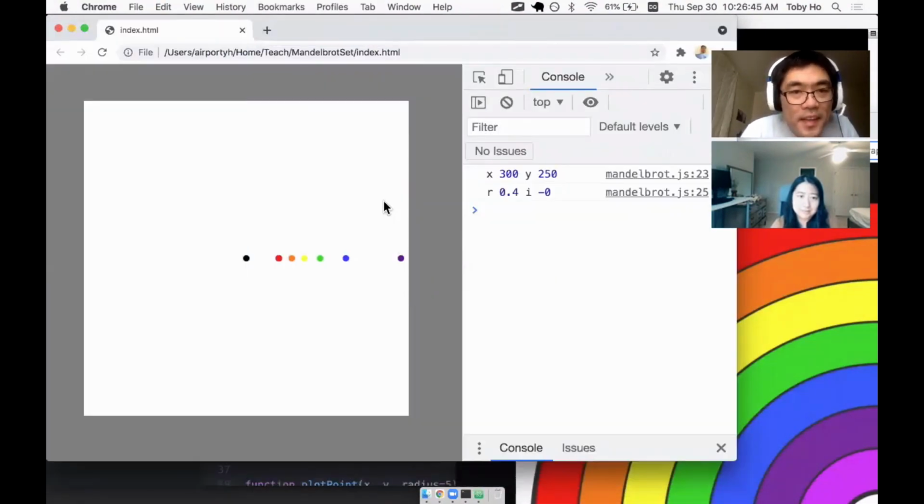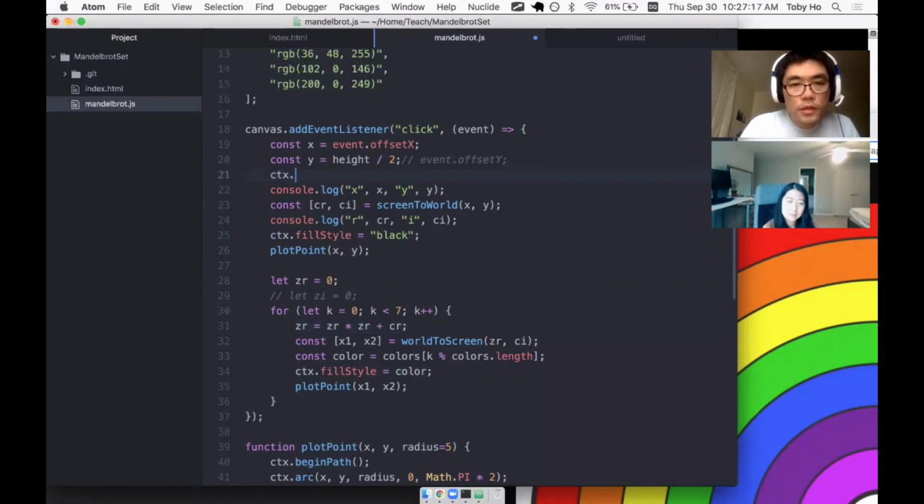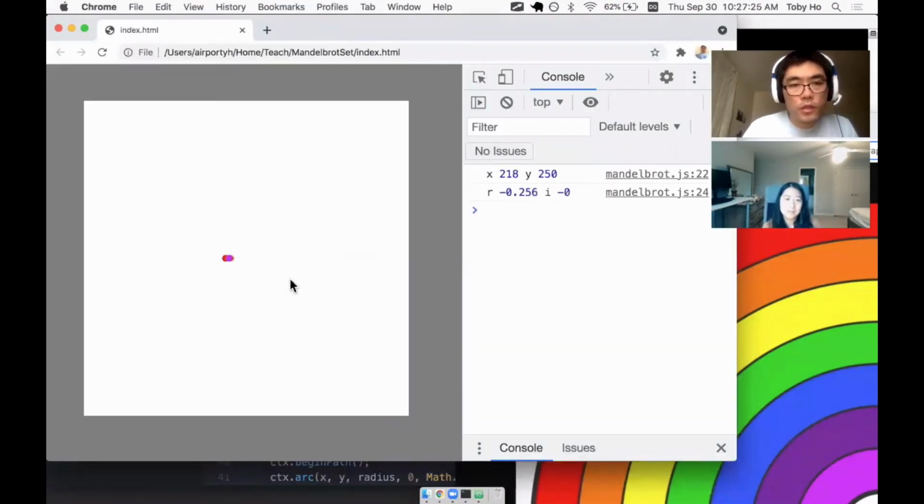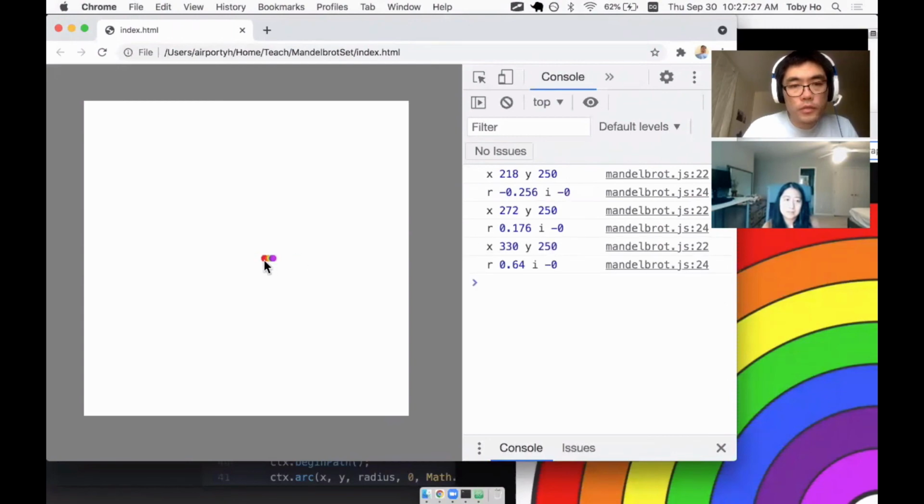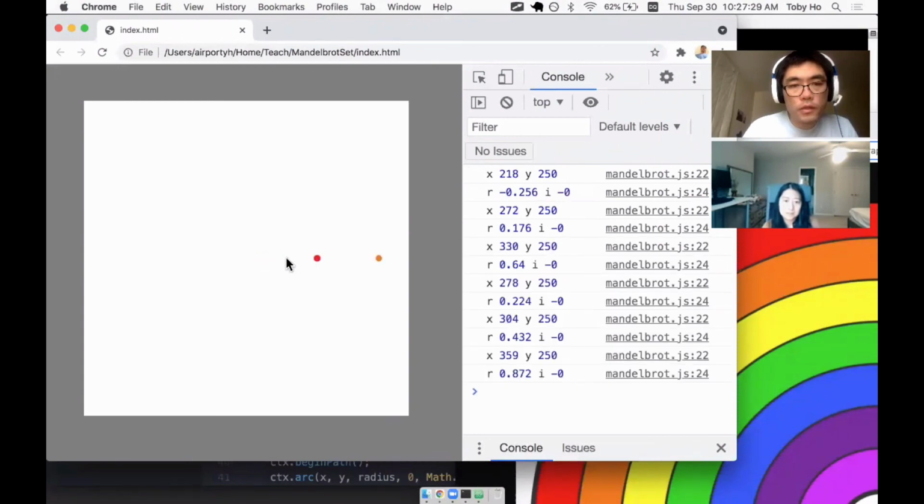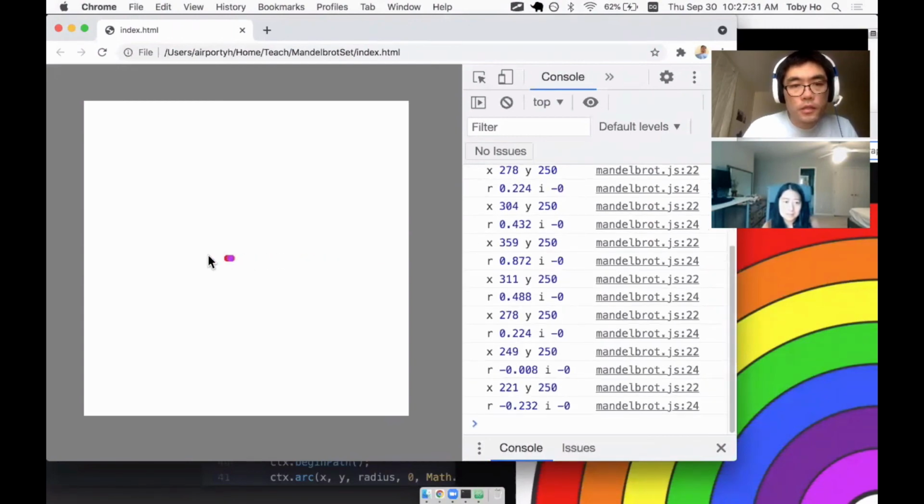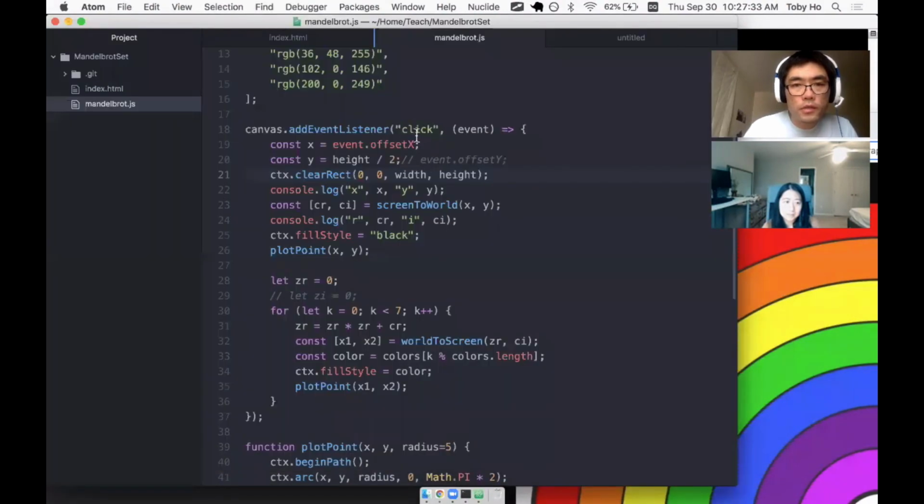Forgot. Okay, so what I'm going to do is clear the canvas at the beginning, so that each time I click, it'll erase the previous one. And now you can actually see. And actually, I'll change this to the mouse move even.